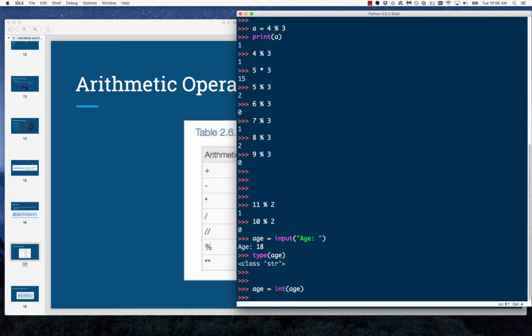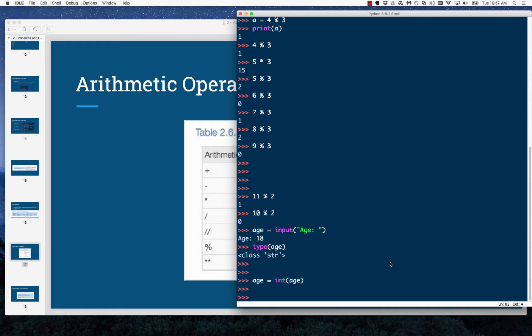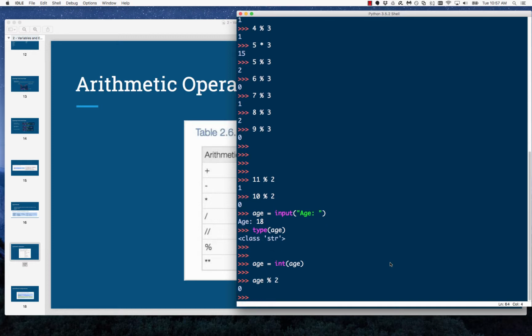Assignments are evaluated from right to left. It's going to convert it to an integer and then store it back in itself, or overwrite where it was saved. Okay, so from here, if I want to determine if that age that someone entered is even, I could just do age mod 2 and check what the return value is. So the return value here is 0. That indicates to me that age is an even number.